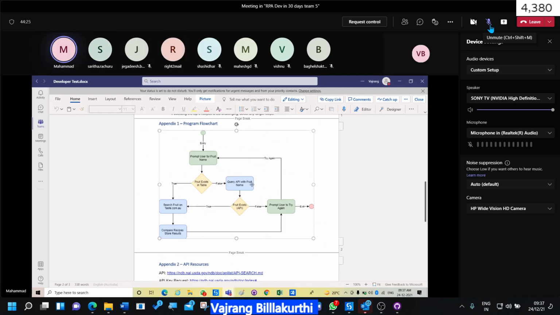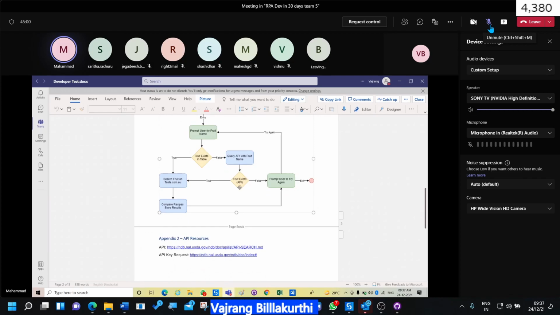Query the API with the fruit name. It will prompt the user stating that this is not a fruit, and if you want to try again, try once more. If the user has entered apple, apple exists in the table, correct? If apple is available in the input file, we need to check with the website. Search on tasty.com. If that particular fruit has categories, it's true.